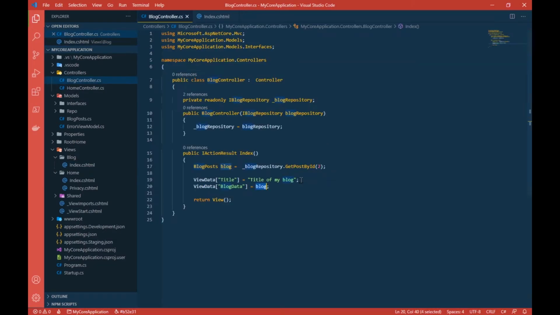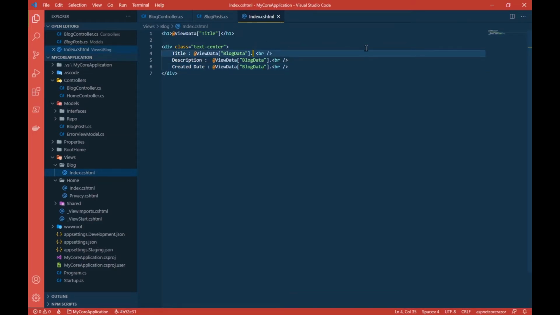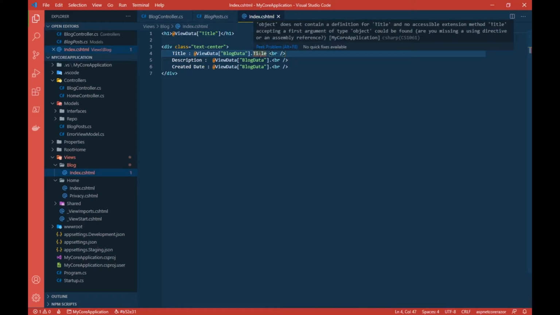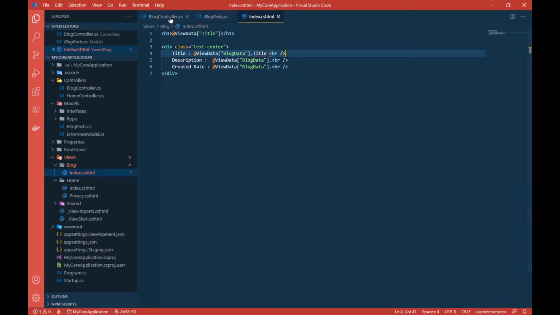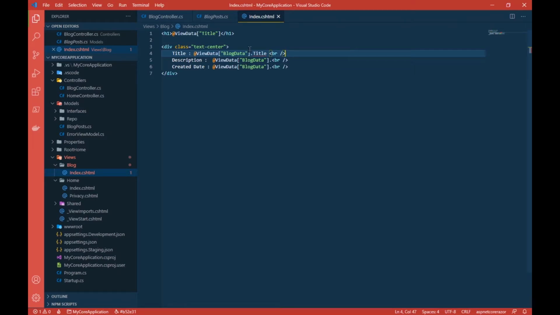Now let's try to access this blog and the blog variables. So what are the blog variables? Title, description, and created on. Let's try to use it. And the moment you type, you'll get an error. So what is the error? The error will say object does not contain a definition for title. Why are you getting this error? Because whenever you are saving this view data, it will always store all the values as an object, and in order to access specific classes, you have to cast this view data.